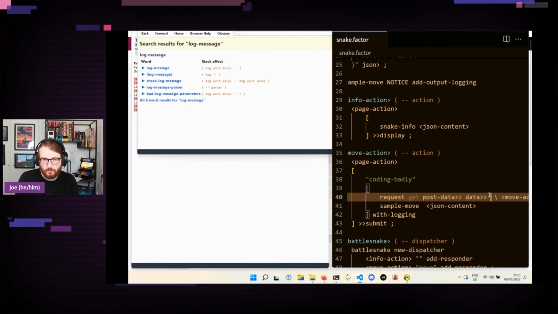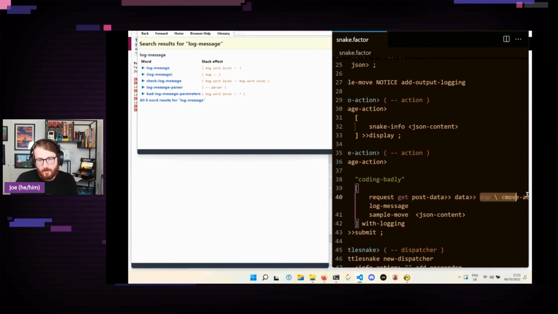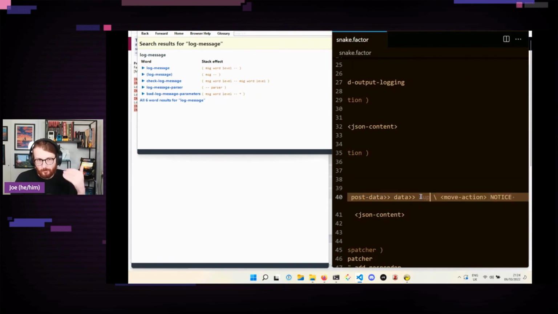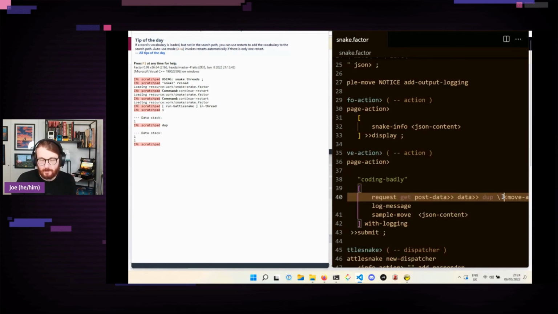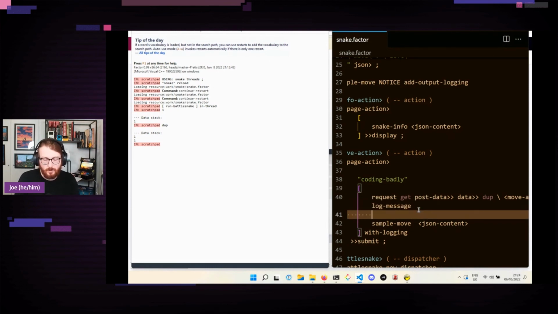So I think I would want to dupe here. What dupe does is duplicate the thing on top of the stack. So if I throw a 1 on the stack and then dupe, we get 1, 1. So I dupe, so my post data will be on the stack twice. The first one gets consumed by the log message, and then one is left on the stack for me to hand to a move handler. I believe that is how I would do that.